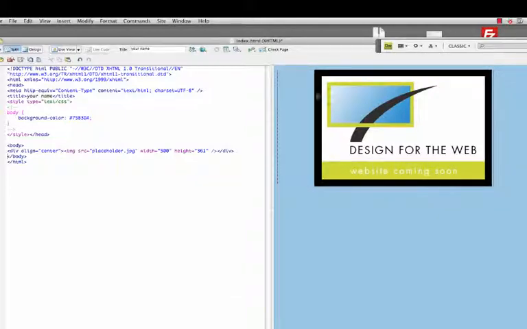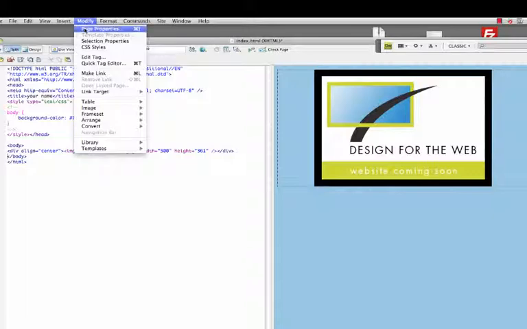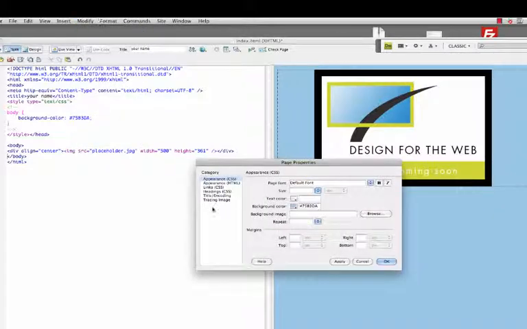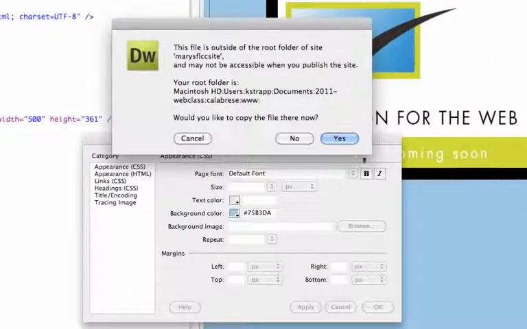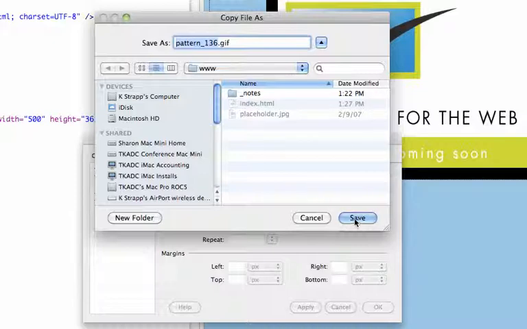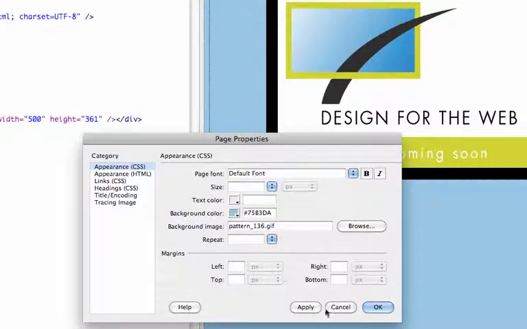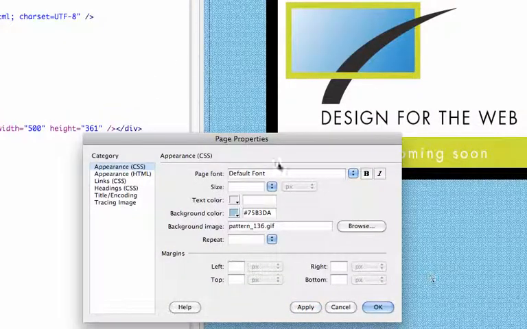Now if I want a background tile, I can go to Modify, Page Properties, Background Image. I'm going to choose this pattern right here, copy it to my folder, and if I hit Apply, I see that repeating in the background.